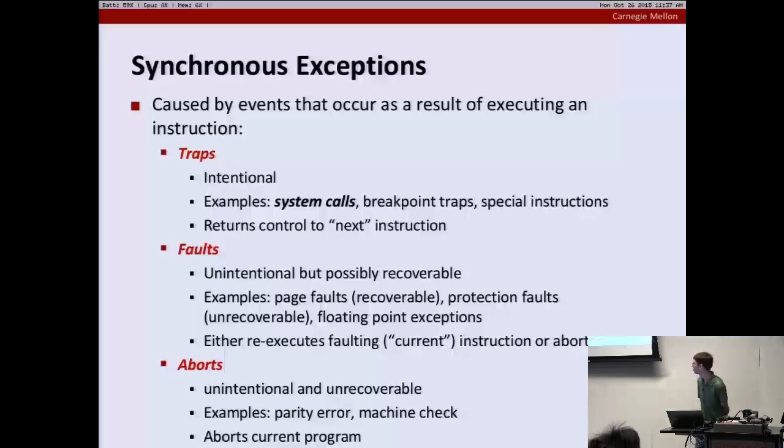And then there's also faults. So faults are things that we didn't intend to happen. We weren't necessarily expecting it to happen, but we might be able to recover from it anyway. We might be able to keep going. And so some examples of this are page faults.